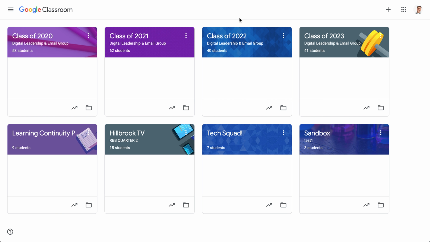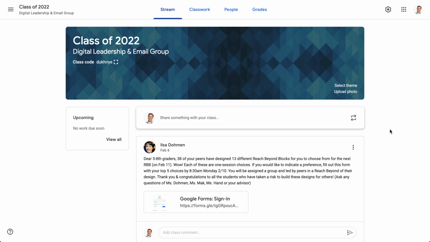You are a student in the Learning Continuity Plan Google Classroom. And you are a teacher in all 4 of these, maybe just 1 or 2 of them, depending on what you are doing. So I'm going to just click on maybe 2022. Let's look at what the 6th graders are doing.